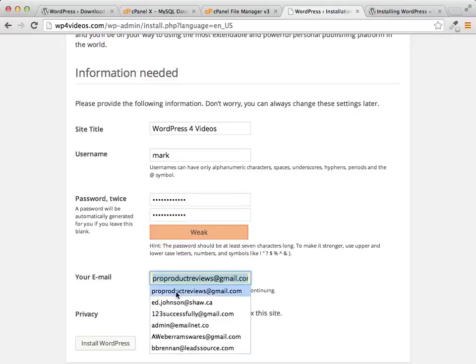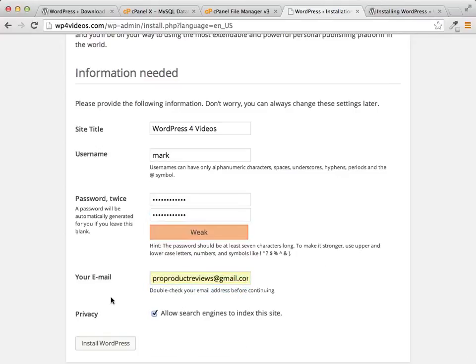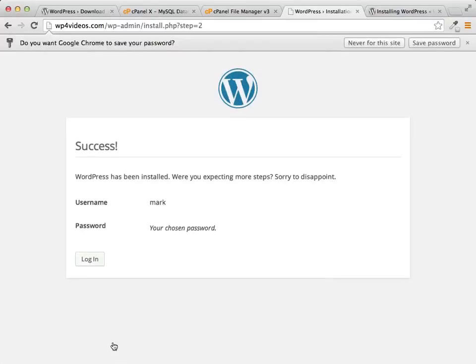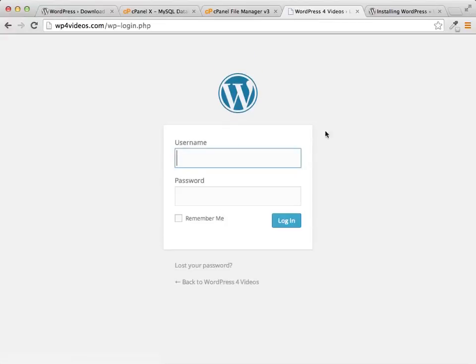Then we'll add our email right here. And then for privacy, most people want search engines to be able to see their site. So we'll check that off, and just click on Install WordPress. And as you can see, WordPress has been installed successfully. Now we can just click on the Login button, and log into WordPress for the first time. So if you're seeing this right here, congratulations, you have installed WordPress properly.